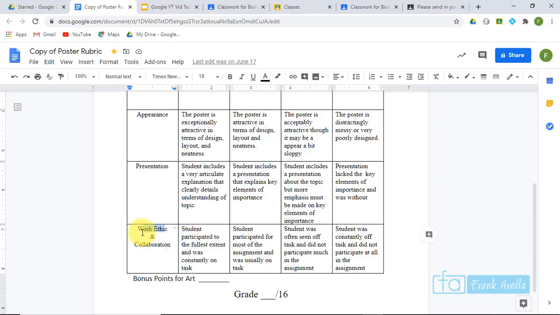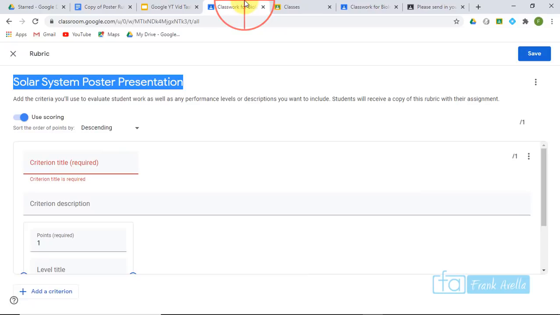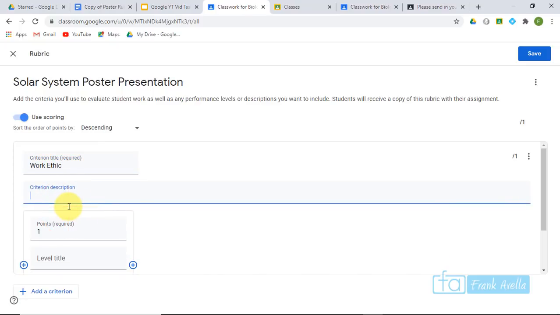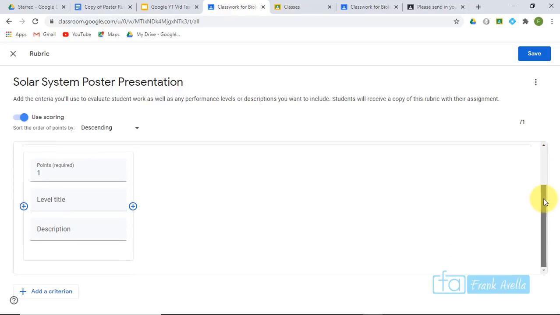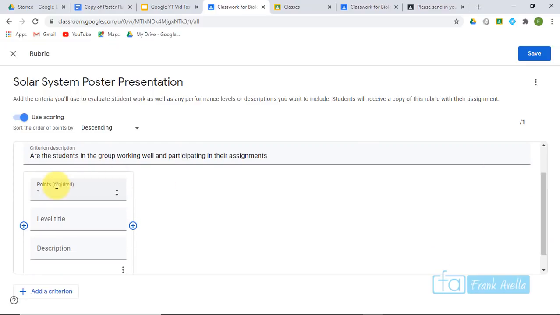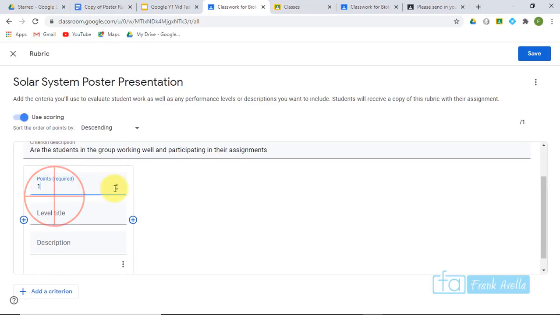Okay, so I'm just going to take this here and I'm going to copy it. So this is how did the students work and collaborate. So let's just copy. I'm pressing Ctrl C, and I'm going to go here and make the title work ethic. And then what does work ethic mean really? Well, it means in their assignments. And then you're going to do the point values.